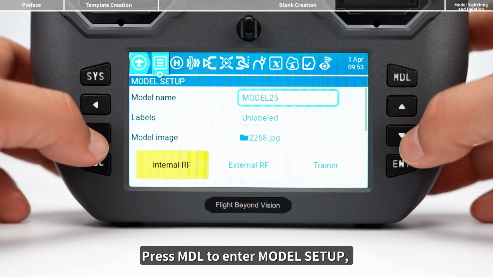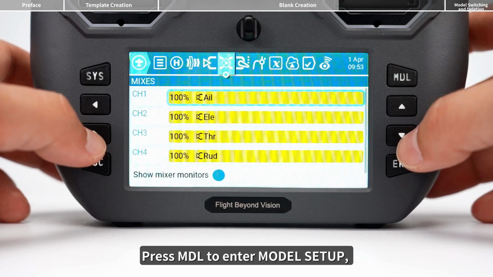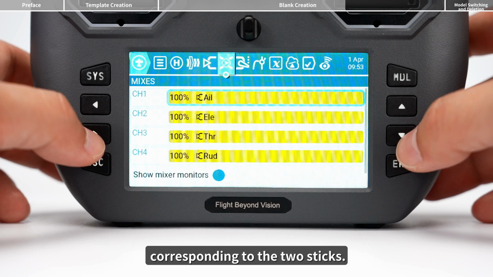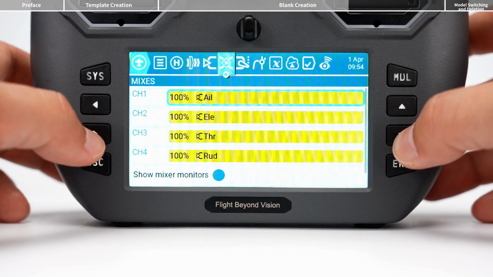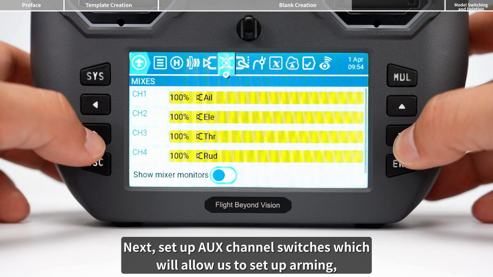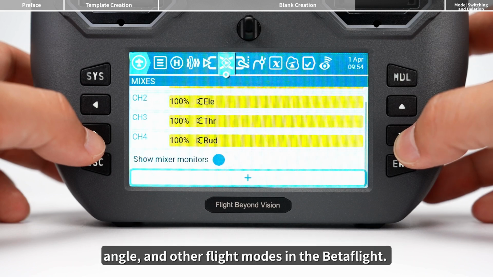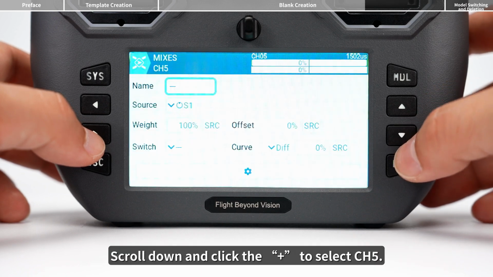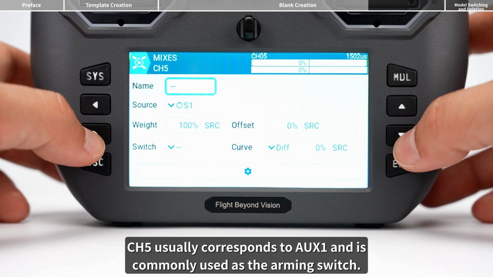Press MDL to enter Model Setup, then scroll right to the Mixes page. Here you can see channels 1 to 4 on the main page, corresponding to the two sticks. Next, set up AUX channel switches, which will allow us to set up arming, angle, and other flight modes in Betaflight. Scroll down and click the plus to select CH5. CH5 usually corresponds to AUX1 and is commonly used as the arming switch.